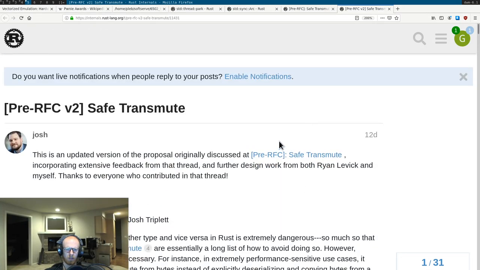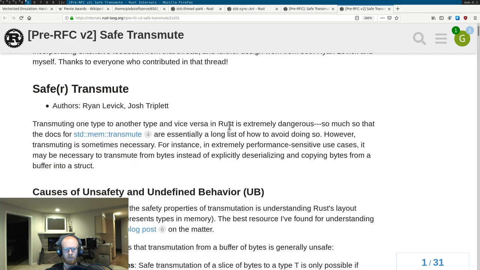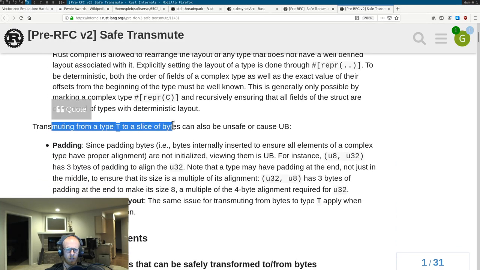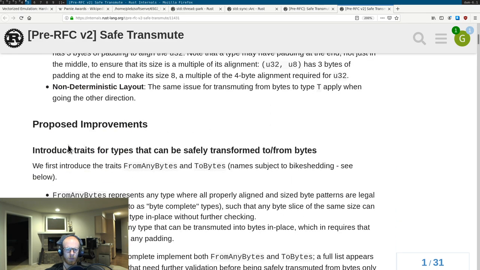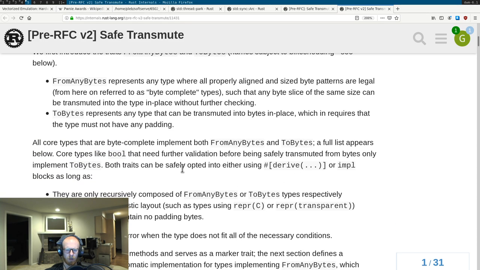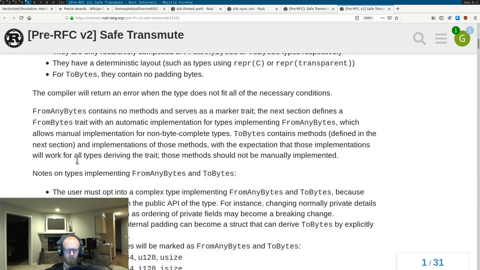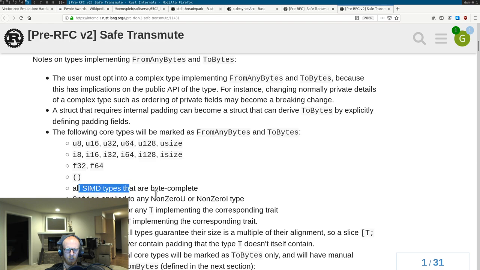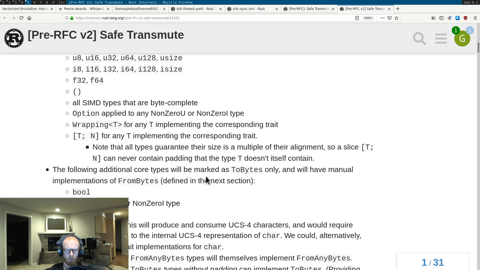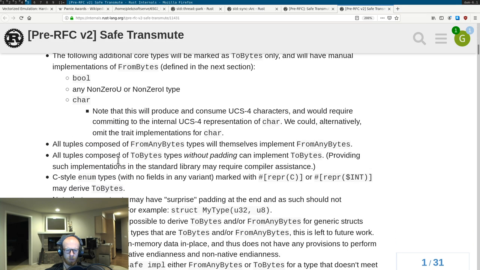Pre-RFC v2. Safer transmute. Okay. They still want to just propose improvements. Introduce traits for types that can be safely transformed to and from bytes. From any bytes to bytes. All core types that are byte complete. They're only recursively. Yep. All SIMD types, options applied to those. That's true. Wrapping. Following core types, two bytes only. Okay. Manual from bytes. Tuples. Yep. C style enums marked as repr C or repr.